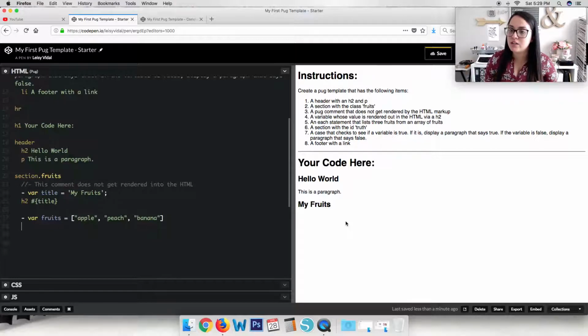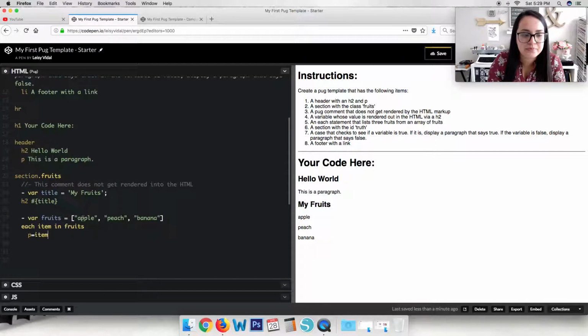I'm actually going to go ahead and use an each so that I can render each one out within its own paragraph tag. So on the next line, I'm going to say each item in fruits. And on the next line, I'm going to indent there and say p equals item. And once I do that, I have my apple, peach, and banana getting rendered out for me. So if you can tell, I have my variable fruits array that has apple, peach, and banana inside of it.